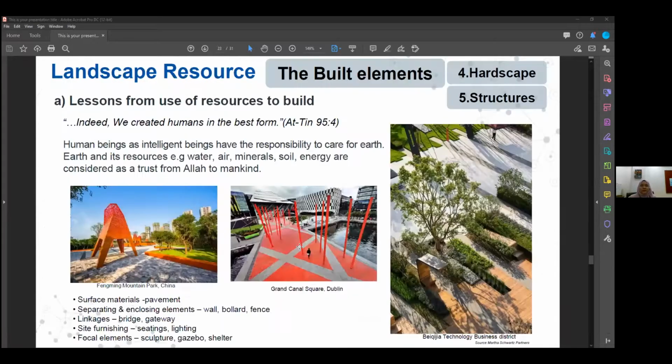Okay. So the final one is talking about landscape resources in terms of the built element, hardscape and structures. So those are what we landscape architects call the landscape architectural palette. Like an artist, they have colors and their canvas. So we have these 5 elements to compose in order for us to define space. In terms of the built element, of course, they are built, but they are taken from the natural resources in order to make material for us to build things.